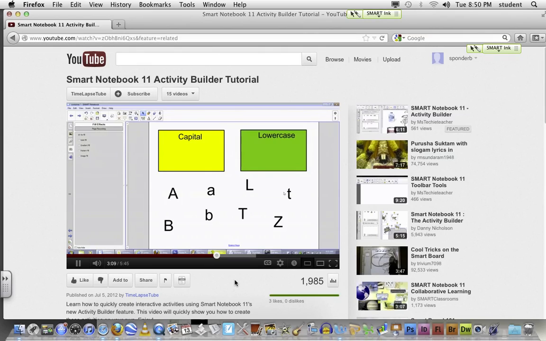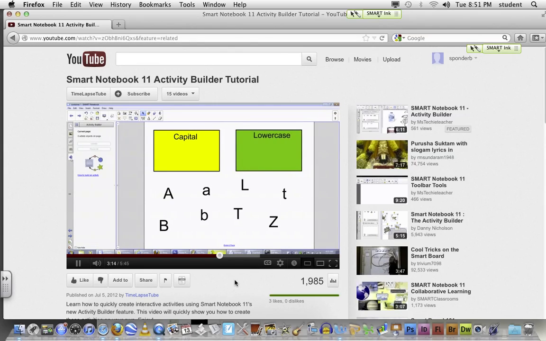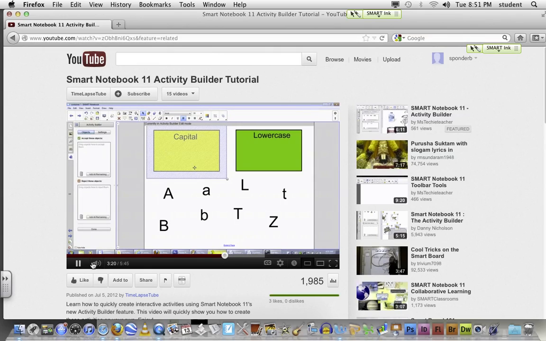Now, I'm going to go to this little puzzle piece. This is new. This is called the Activity Builder. And I'm going to select this box first, capital. Click Edit. Now, you notice it's the one that's right over here. Looks like a little puzzle piece. So when you open up the notebook, it's this one right there, a little puzzle piece. And that's the activity builder.